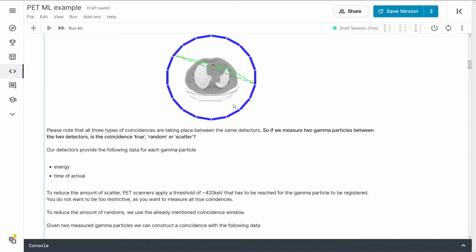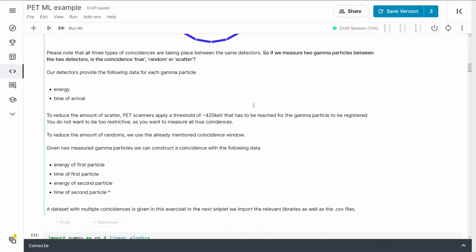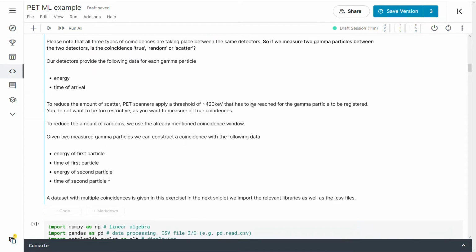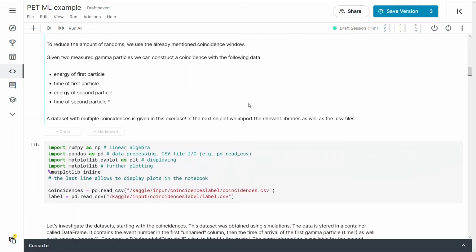So let's start with our data set. In our data set, we will have the energy of the first particle, the time of detection for the first particle, the energy of the second particle, and the time of the second particle. Now in this exercise, we have a data set.